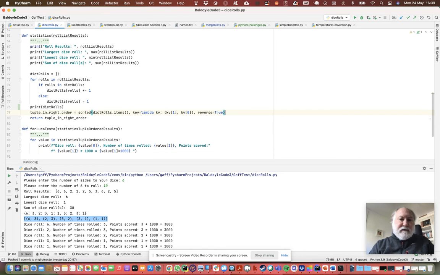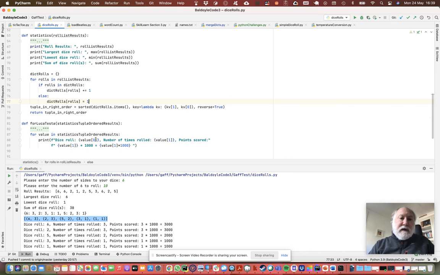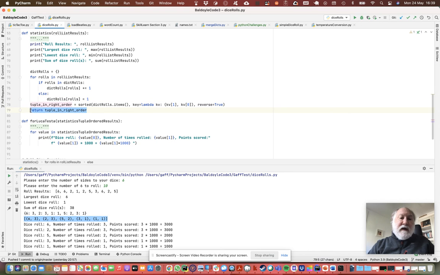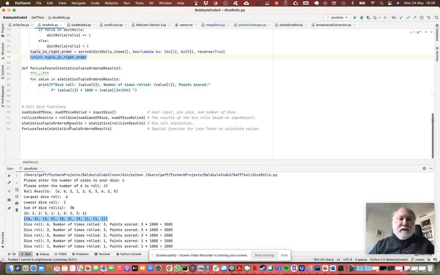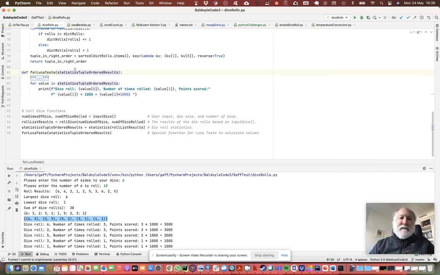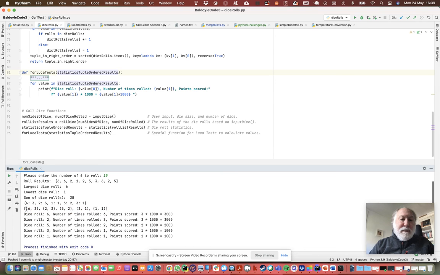So I'll just remove those statements because I don't want them. We return the tuple in right order, and we then save it as statistics tuple ordered results. Then we call the final function for loop, using statistics tuple ordered results as an argument. There we have the parameter. And what it does is, for value in statistics tuple ordered results, in other words, this is a value, this is a value, this is a value, this is a value, and this is a value.